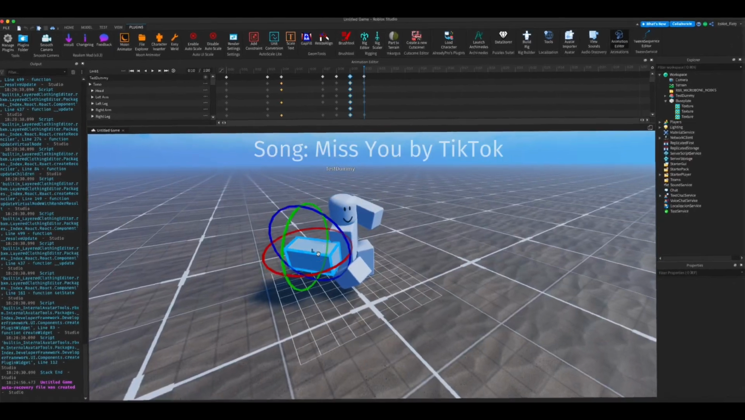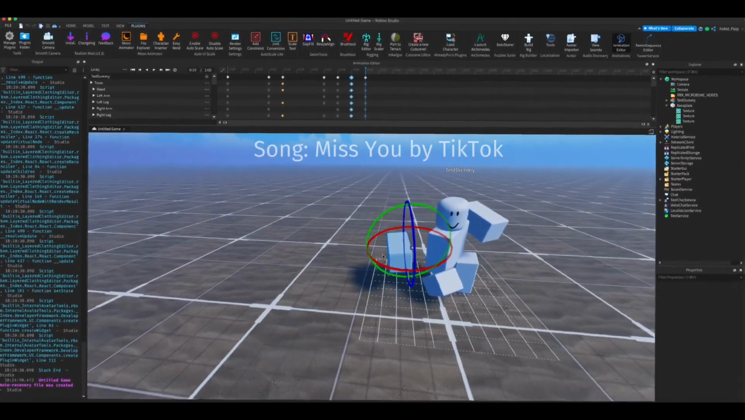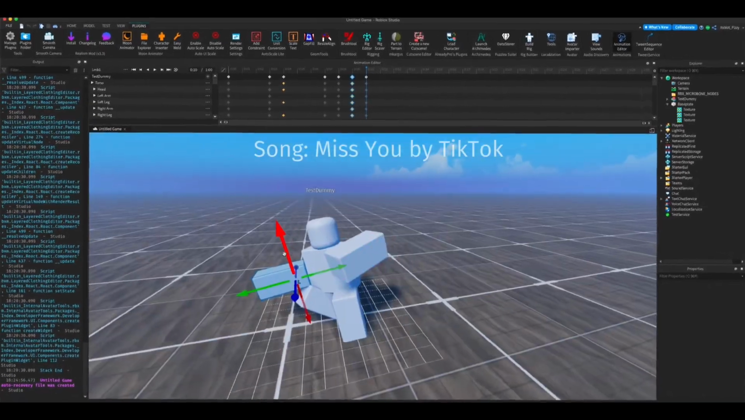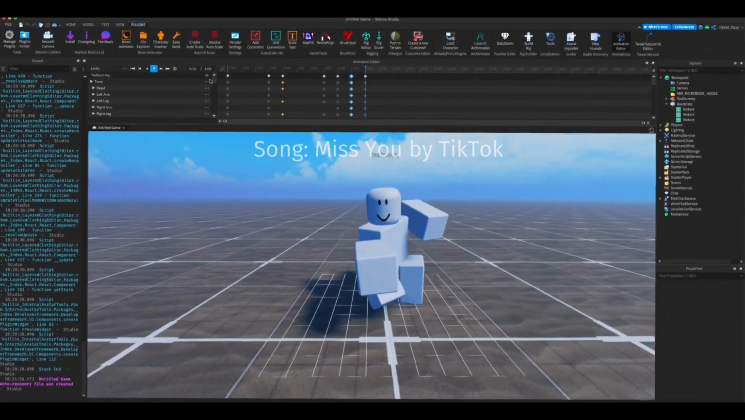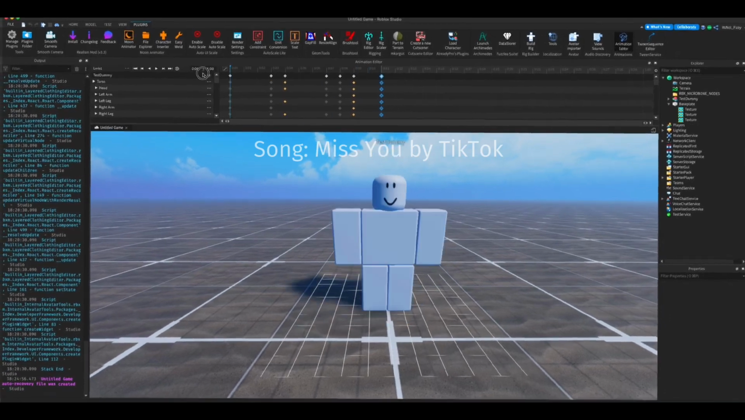Now after we've positioned our character, we can start moving his arm into a punch position. And now we have the basic punching action. Now we just have to develop it into something better.